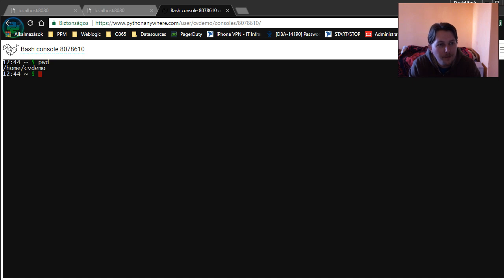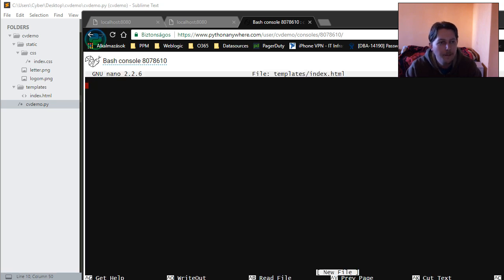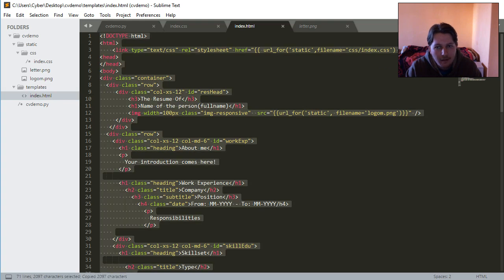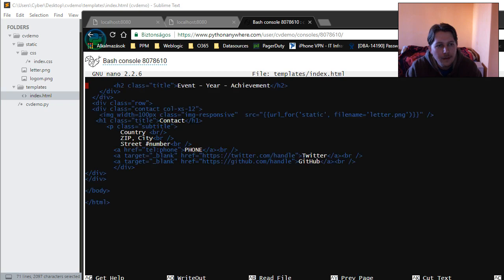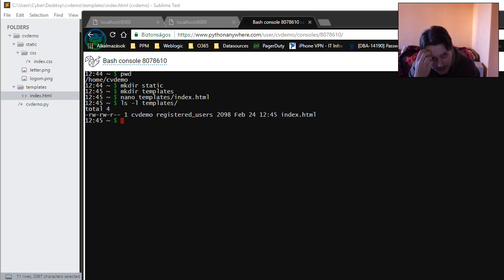Basically, all we have to do is open a new console. We check our present working directory, and we recreate the same folder structure we have on our local machine. We create a static folder and a templates folder. We navigate into the templates folder and create with nano the index.html file. Select everything and paste it. Control X and Y, and there we have templates/index.html.